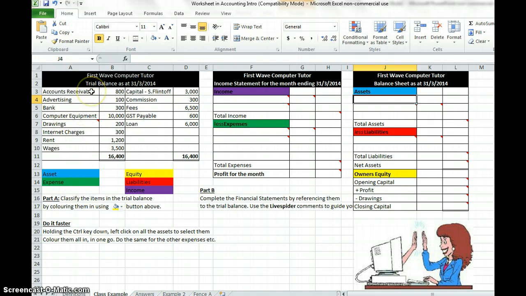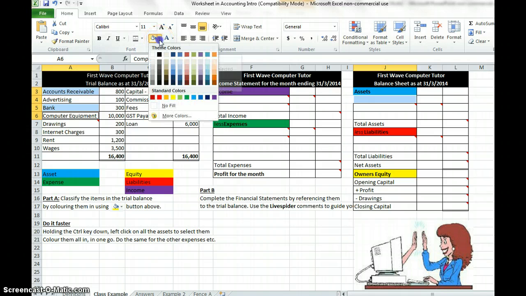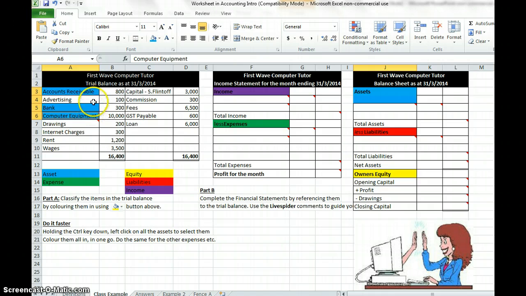So I'm going to click on the assets by holding the control key down. Click on the first one, second one is bank, and the third one, computer equipment. Go up to your fill button here, the fill color, and we're going to make all of those blue. That way we don't have to think about it later.